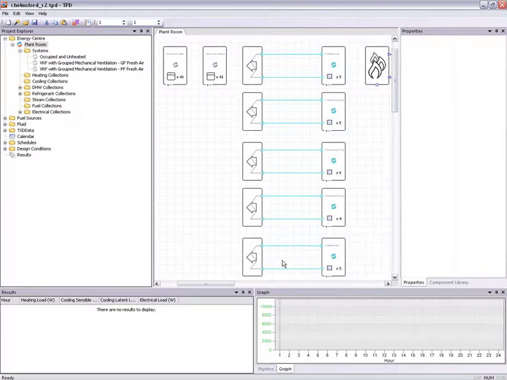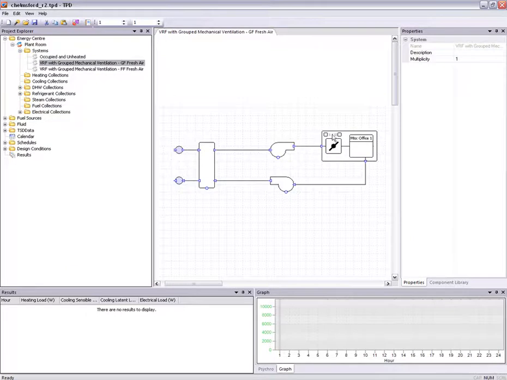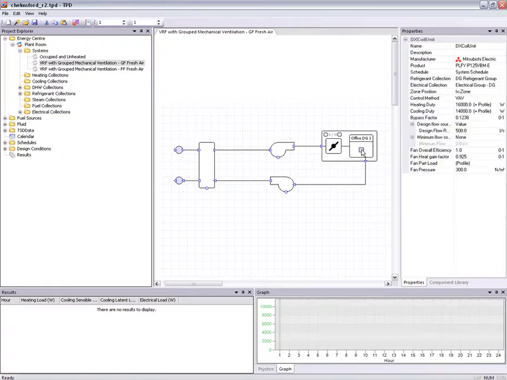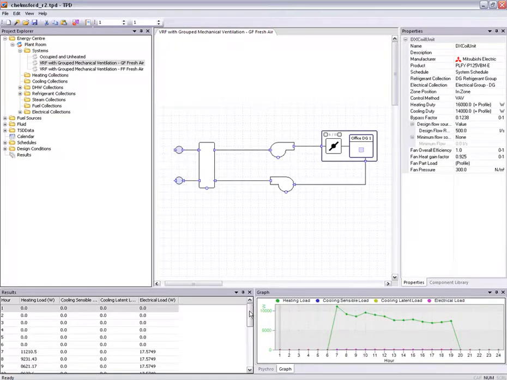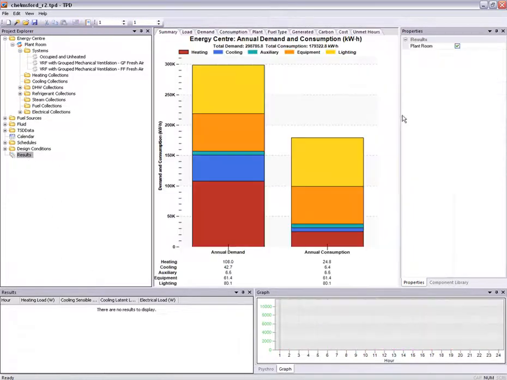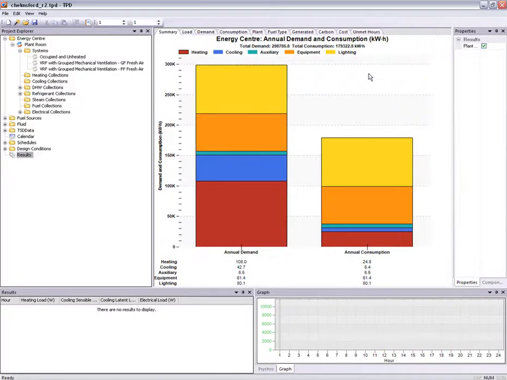Once simulated, we can review the component level results, which allow us to drill down and see exactly how the system is working. For example, for this DX coil, we can see the hourly heating load and the electrical load of the fan. In the simulation results summary, we can see the annual energy demand and consumption, and in this case the auxiliary refers to the indoor fans.